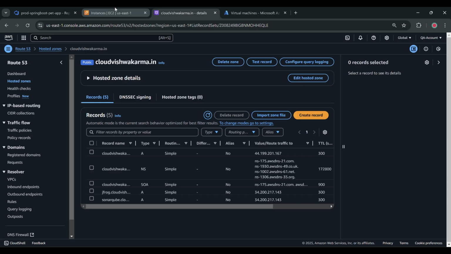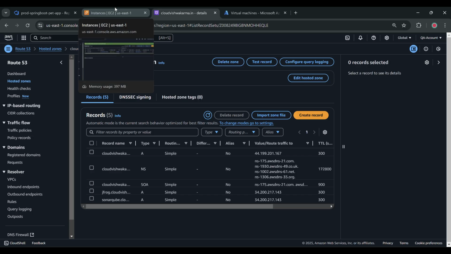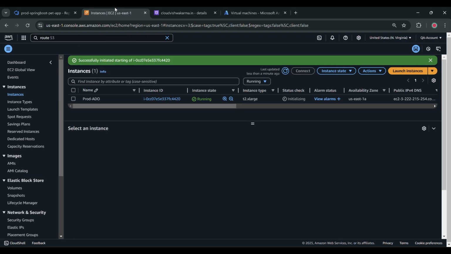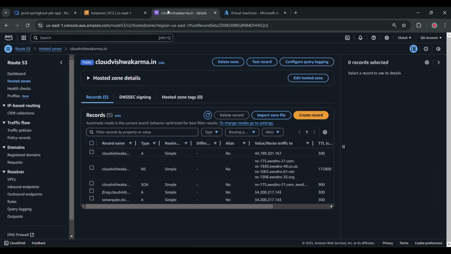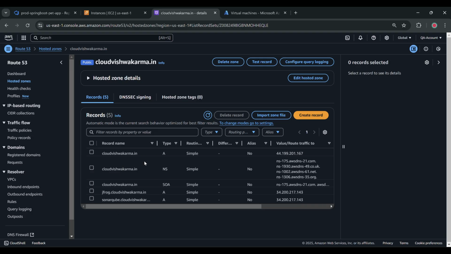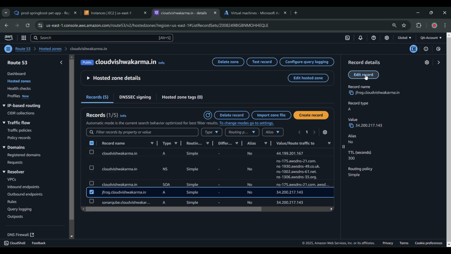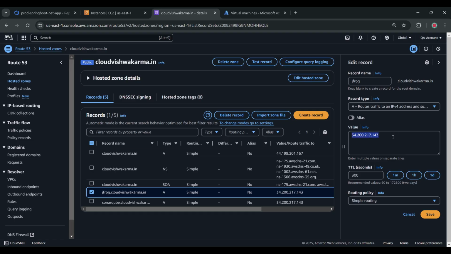We have stopped the instance, right? Now we have started the instance, so the IP might change. Select the instance, copy the public IP. Here it is, jfrog.cloudvishwakarma.in, edit records. Just remove this IP and paste your new IP. Save it.